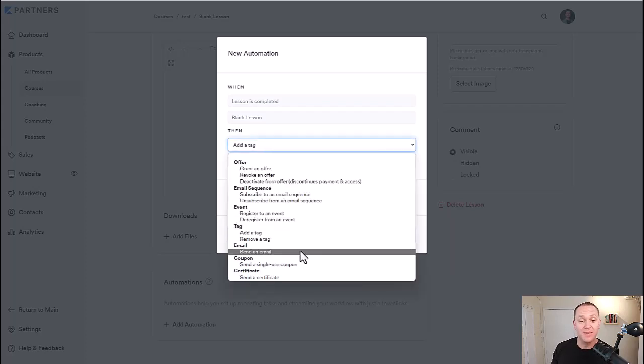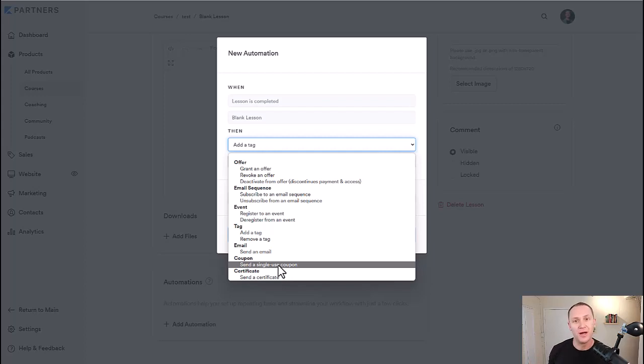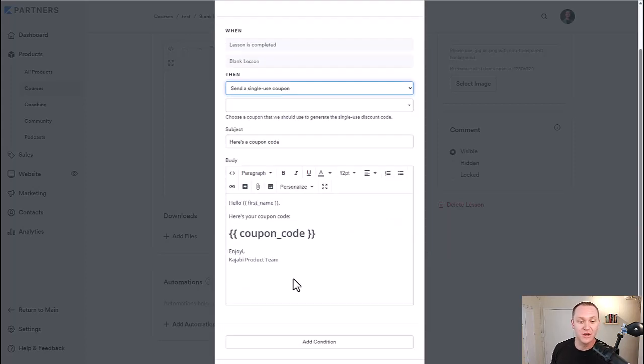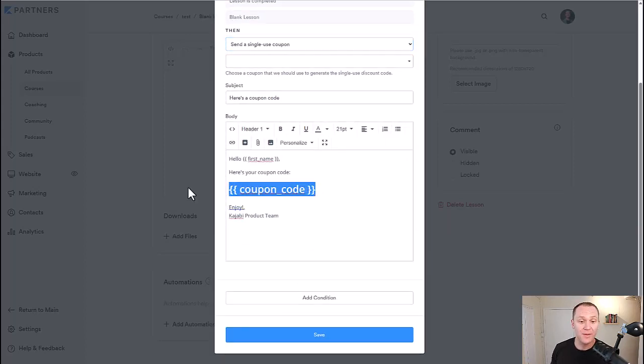You could send them an email. You could send a single-use coupon. This is helpful at the end of a lesson or the end of a course. Let's say someone finishes your entire course. The last lesson, if they finish that, you could send a single-use coupon that says, hey, because you have finished this course and you actually went through this and did the content, I'm going to give you 50% off any other product of mine. Just use this coupon code. And then you can send this over to them. If you click on that, it automatically keeps the coupon code.